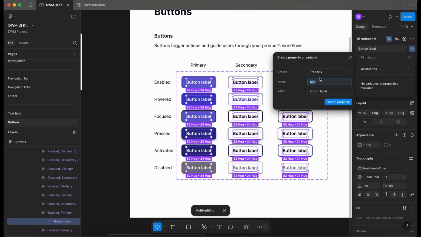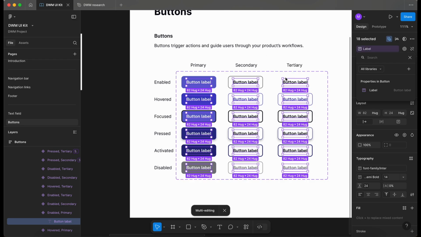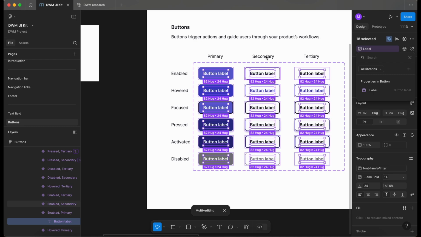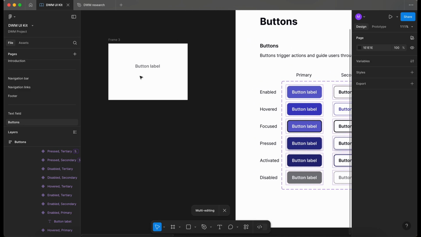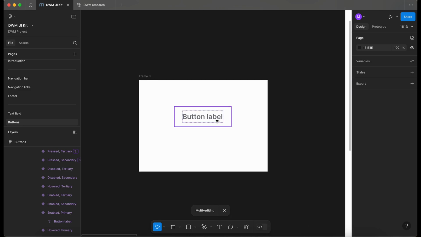Let's click on the plus. So we're adding a property. Let's give the name as label. And the value is button label. And let's create the property. Okay, that property's been created. It's also been applied to all of our buttons because we're multi-editing. Let's click off again. Let's go back to our label here.